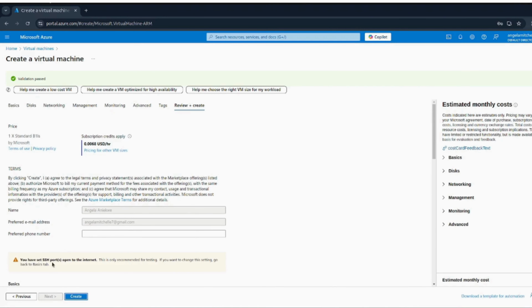It says you have set SSH open to the internet, which means anybody that has our username and our password can SSH into this virtual machine. As a security best practice, we should map out an IP address for a particular machine that would connect to the virtual machine, but that is for critical or sensitive workloads. So this is just a demo. It doesn't need much. So hit create and then go ahead to create our virtual machine.